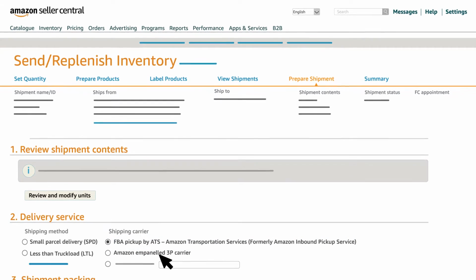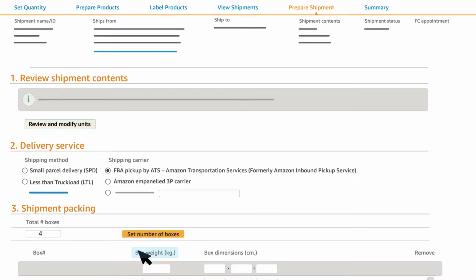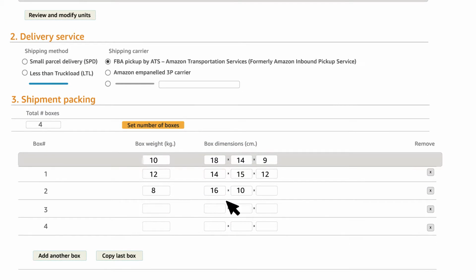Under shipment packing, fill in the details of the number of boxes along with the weight and dimensions of each box. It's important to update the weights and dimensions correctly in order to avoid any chargebacks or returns.